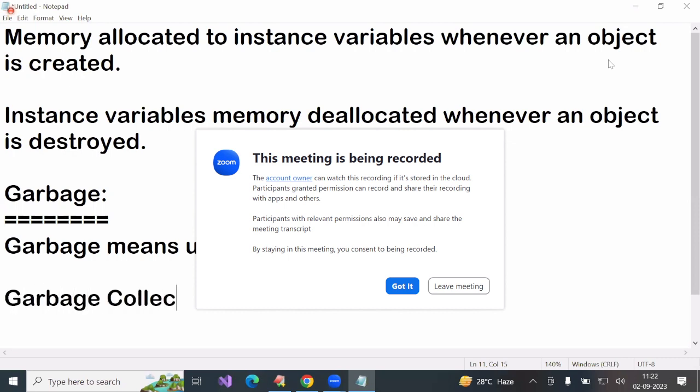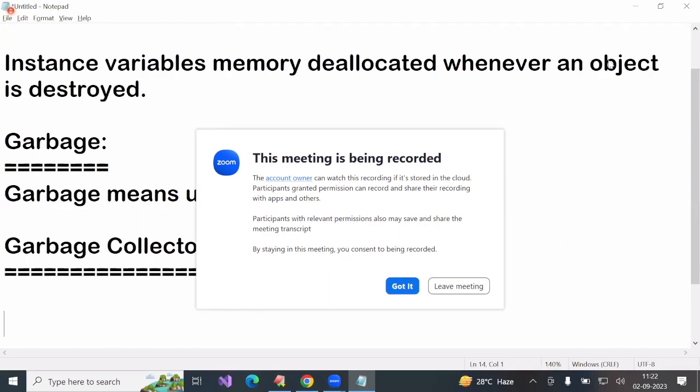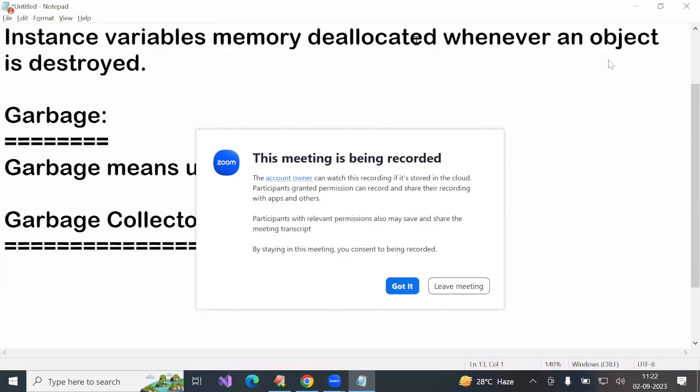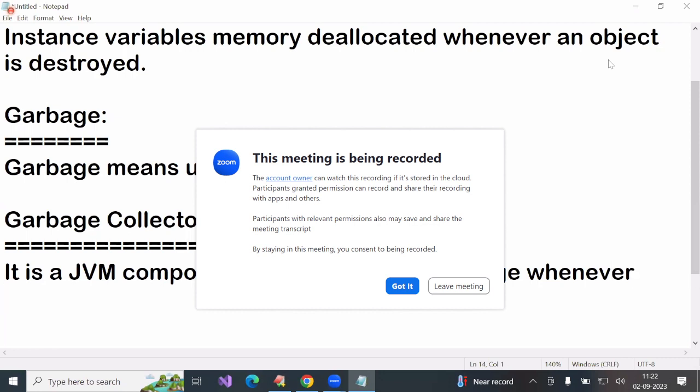Garbage collector. It is a JVM component and it collects the garbage whenever the CPU gets free time.